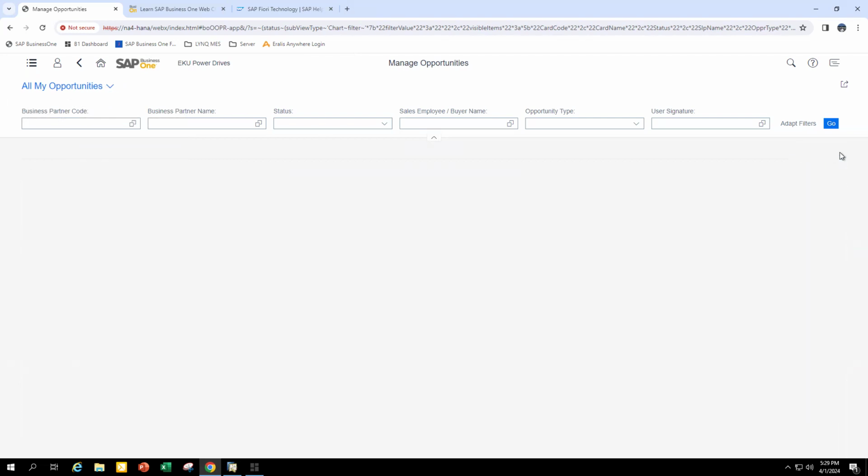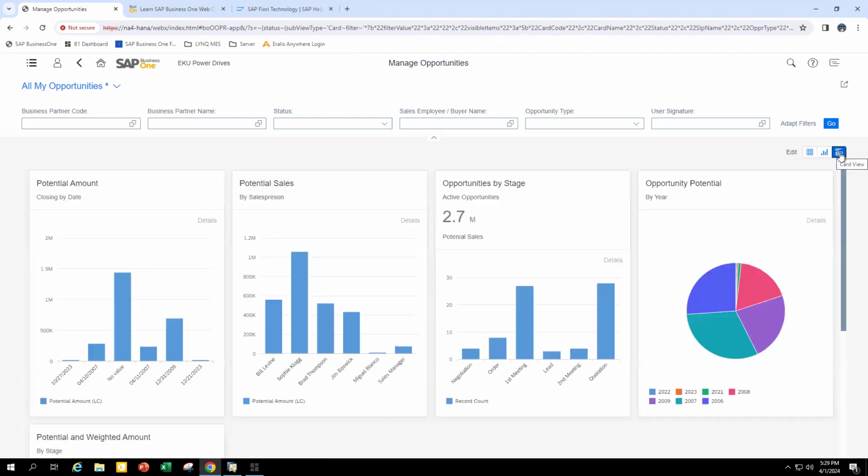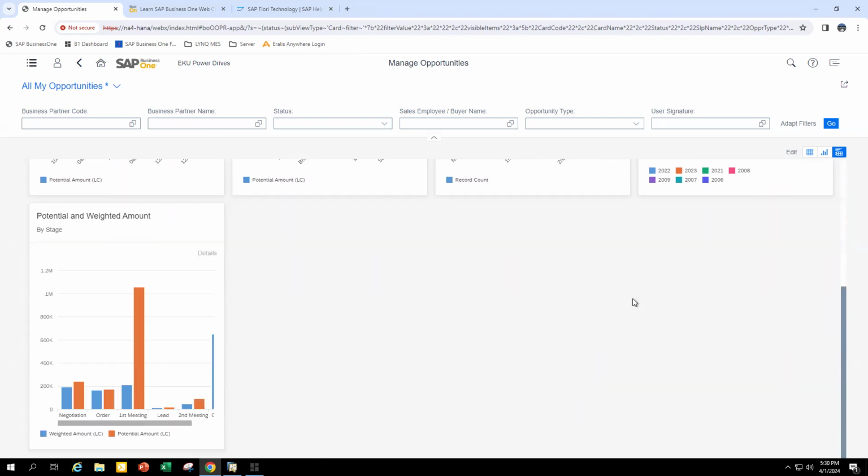Now, you get a third view, which is called a card view. And this is where I'll see a lot of the analytics related to my opportunities, of course. And in here, I can see my potential amount by closing date. I can see my potential sales opportunities by stage, based on what stage I have my opportunities in. And I can keep scrolling through here.